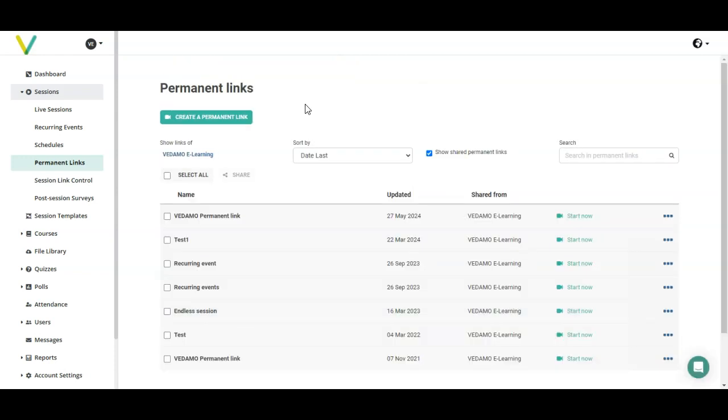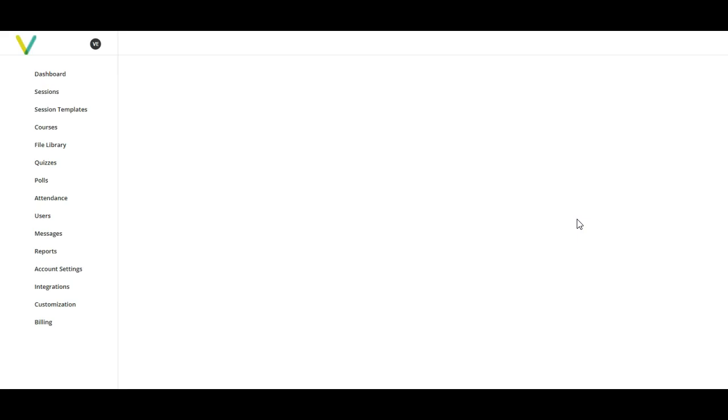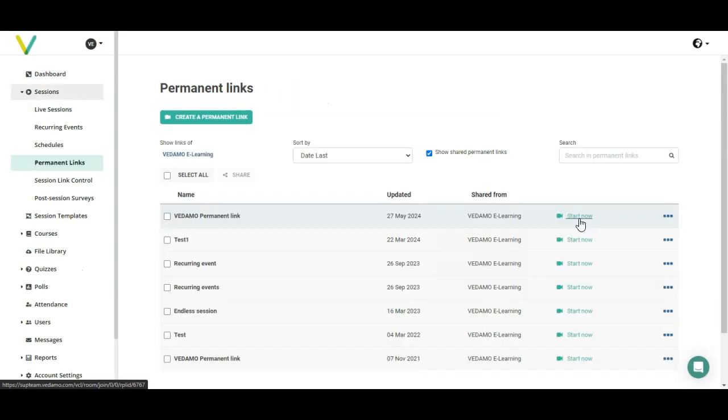Now you have already created your permanent link. Let's see how to use it. Go back to the tab and you will see a Start Now option next to each link created. Click on it to start a session with the respective settings. The three dots on the right side provide you with 4 different options: Share, Details, Edit and Delete.